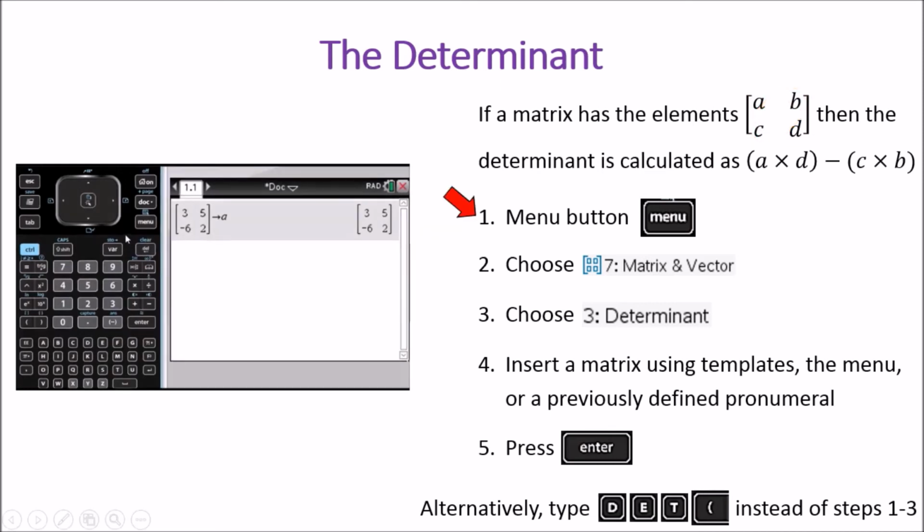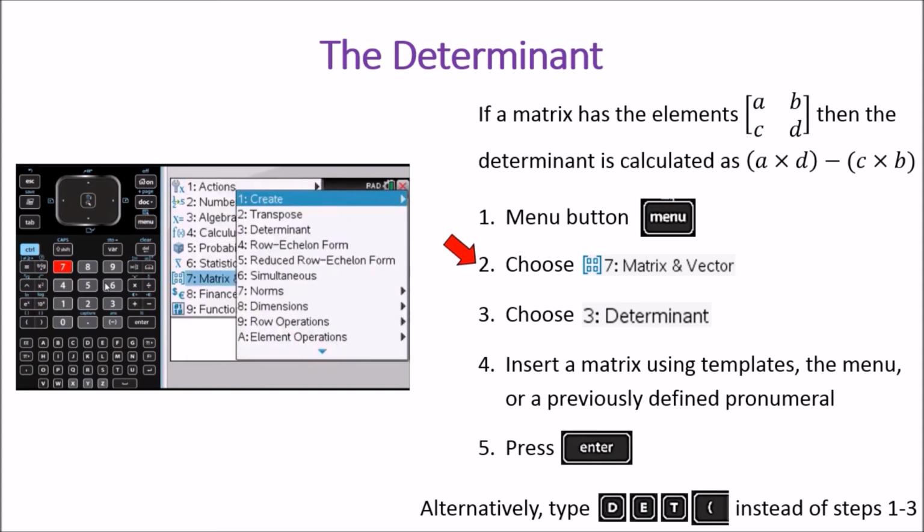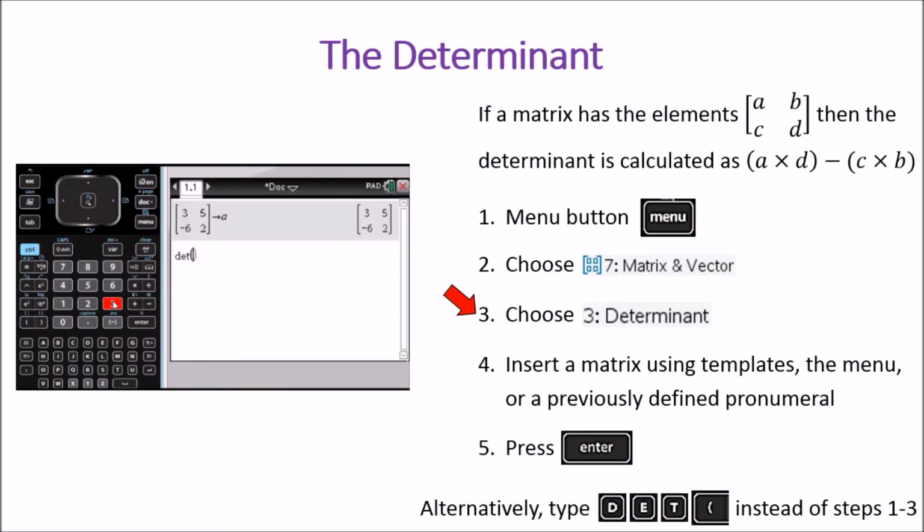If you'd like to use the graphics calculator to work out the determinant for you, there are at least 2 different ways of doing this. For the first way, you would press Menu, you'd choose number 7, Matrix and Vector, then you'd choose number 3, which is Determinant. From here, you would either need to put in your matrix using the Maths Templates button, which is this one here, if you can remember that, the Menu button up here, or I've already actually stored this matrix under the letter A, so I can just type in A. And once you hit enter, it will give you the determinant. So the determinant for this matrix here is 36.